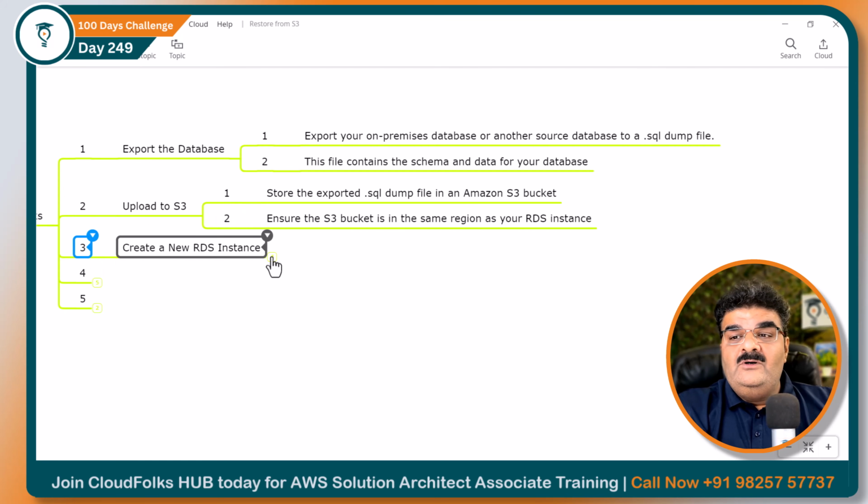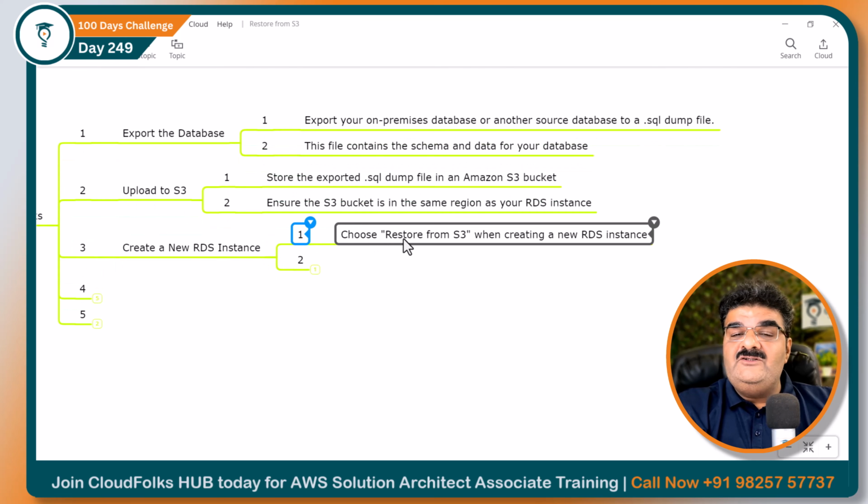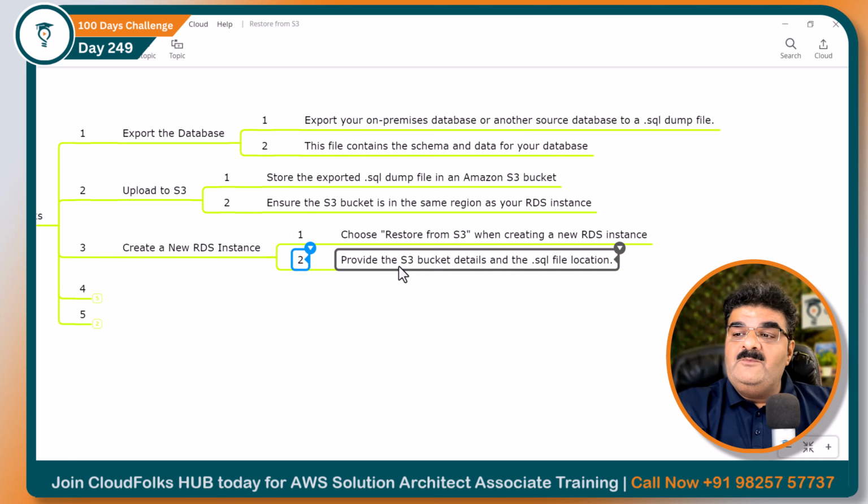Now, create new RDS instance. This time, you will choose restore from S3. Provide the S3 bucket detail and the .sql file location.